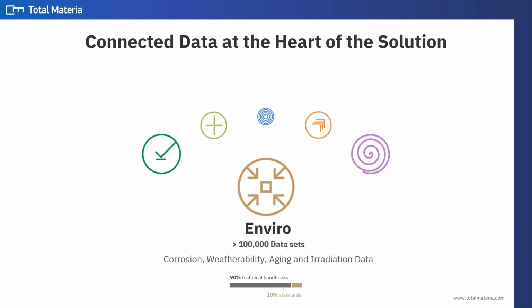On top of basic mechanical and physical properties, it's very important to understand how the material might perhaps corrode or be chemically resistant in different mediums. That's why we also provide over 100,000 data sets in terms of corrosion information, chemical resistance as well for plastics, weatherability, aging, and irradiation information. And most of this information comes from technical handbooks that are usually depicted in different diagrams or different symbols, but our engineers take the time to curate that information so you could quickly find what you're looking for in our database.